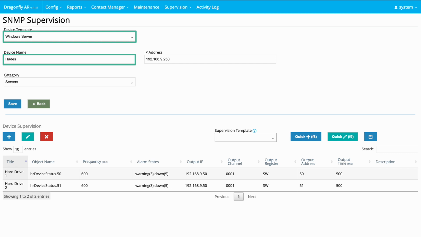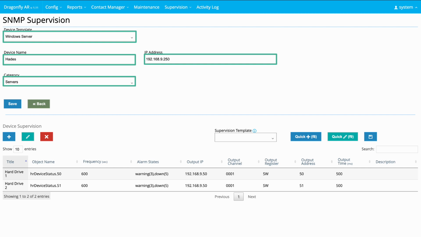The device name field lets you designate a name for the SNMP device. The IP address field assigns the IP address for the SNMP device. The category field allows you to assign a category for this device. Once you have entered the supervision item information, click the Save button. Note, you must save the item before adding the supervision objects.